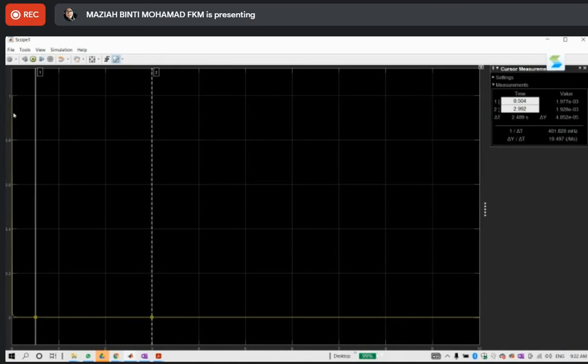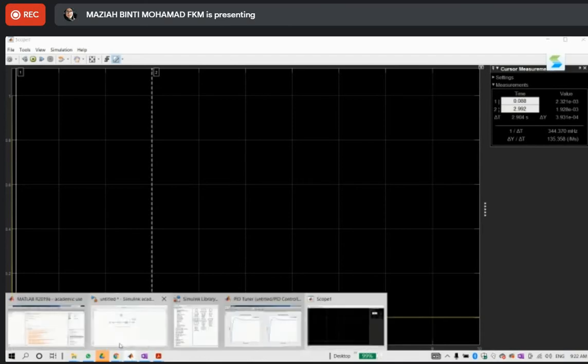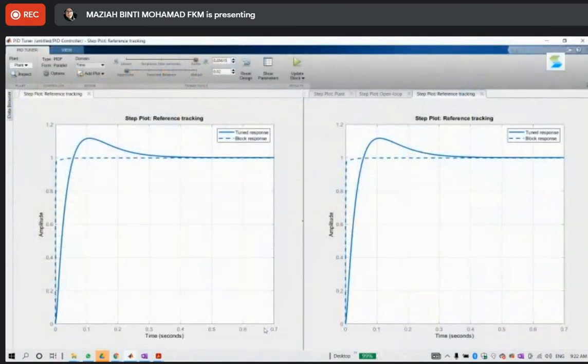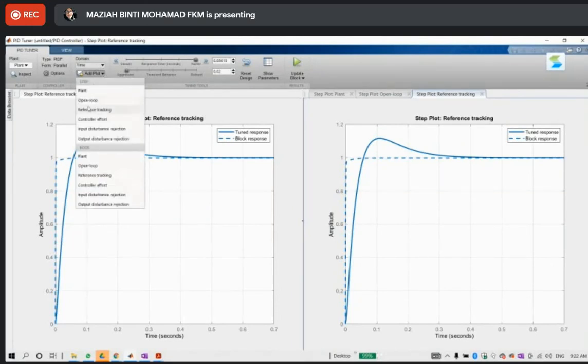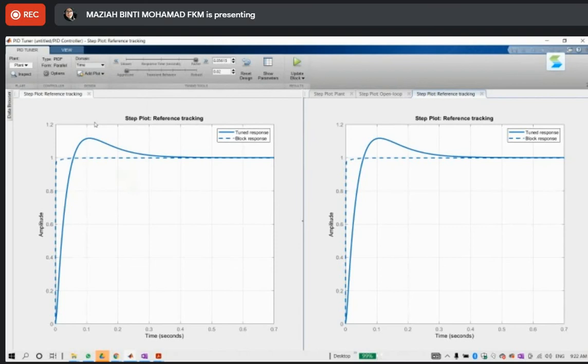So this is the reference tracking for the P101 and 1 PID, right? It takes around 0.08 seconds to get the final value, 2.32. Other than that, you can also plot controller effort.